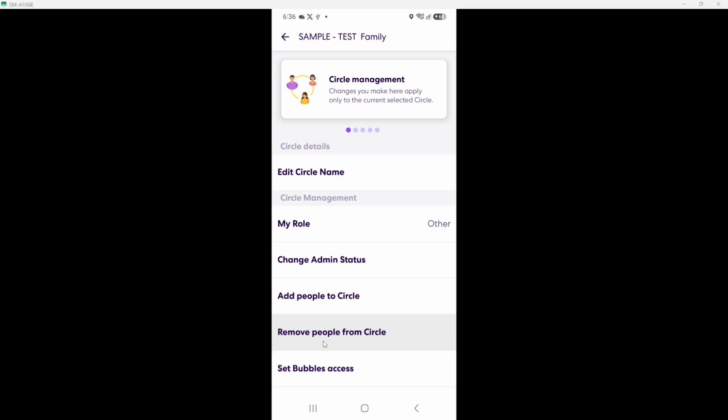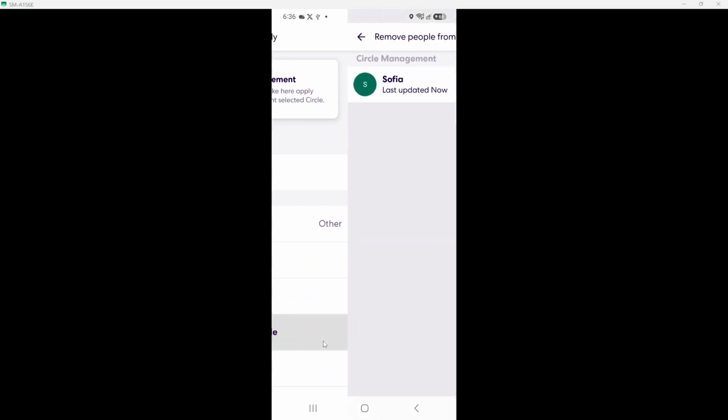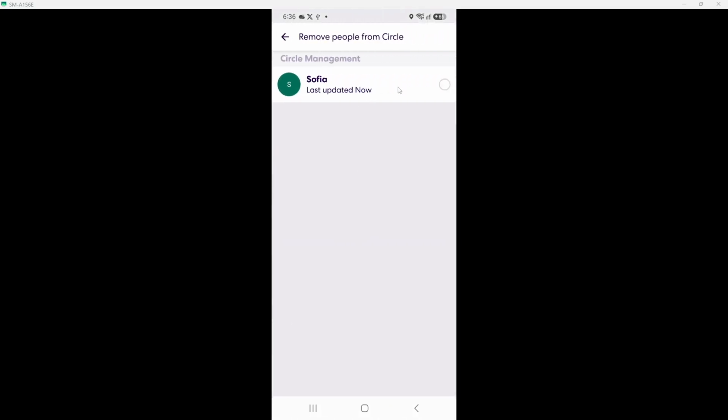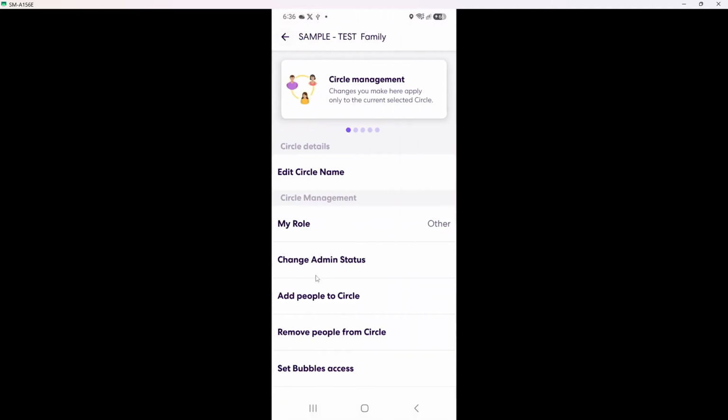Now it's time to remove every member from the circle. You will need to tap on each member's name and select the option to remove them. This action ensures that no one is left in the circle, which is a requirement for deletion. It might take a moment, but be thorough. Once all members are removed, you will be ready to proceed. Remember, this step is important because it confirms that no one will retain access to the circle once you leave.